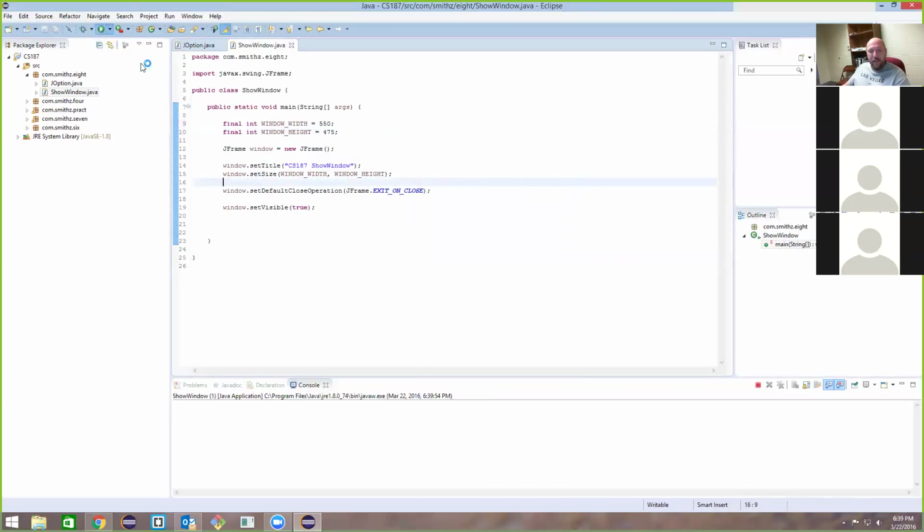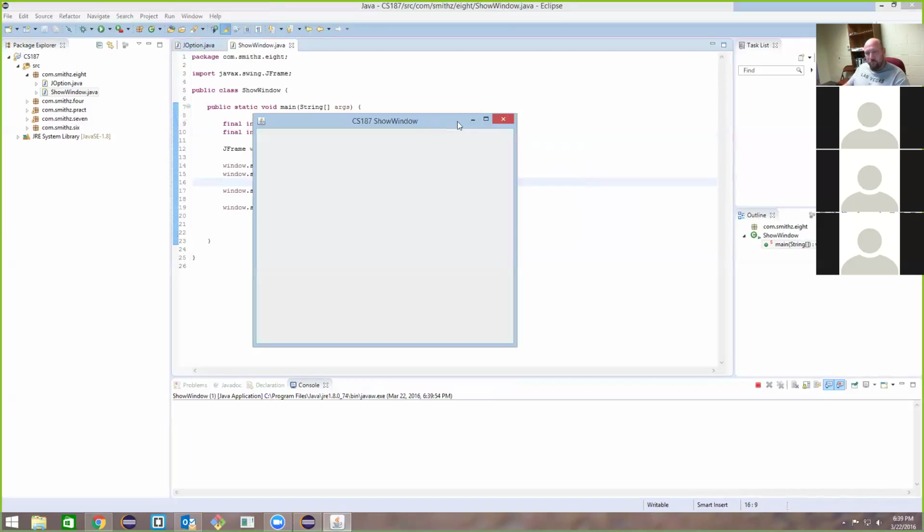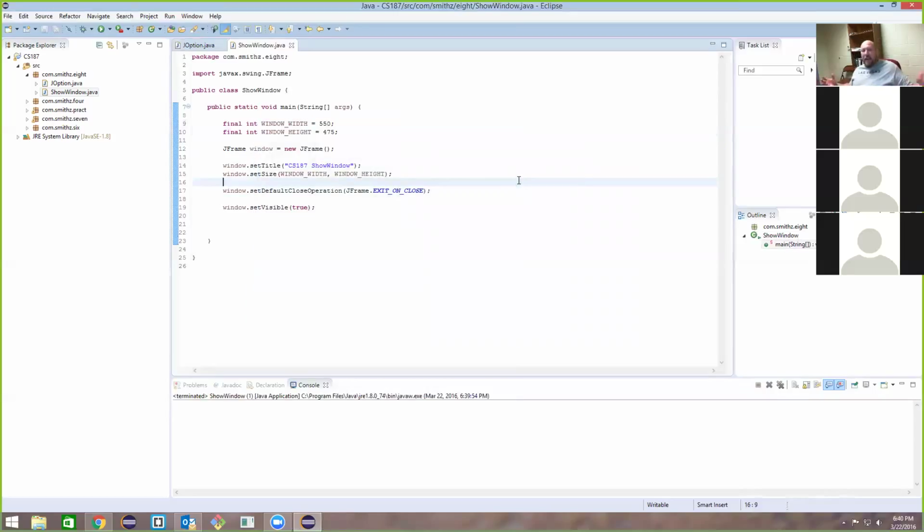And notice how these sizes play. Well, that's pretty close. Just a tad bit too wide. But you can start to see how size is affected.